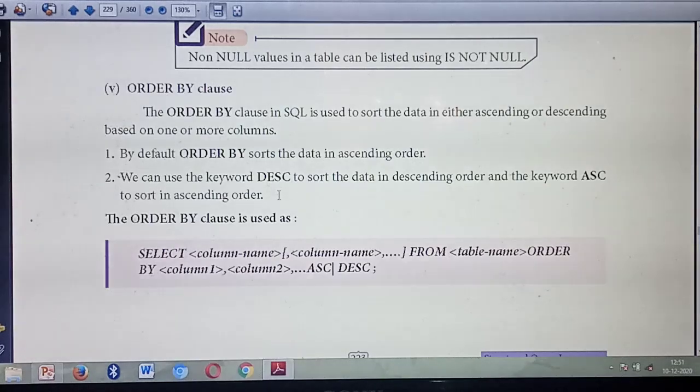Understand? By default, if you are giving sort order by, it will sort the data in ascending order. But if you need to sort the data in descending order, you should use the keyword DESC. So this is an important one-mark question. What's the use of the DESC keyword? It is used to sort the data in descending order.